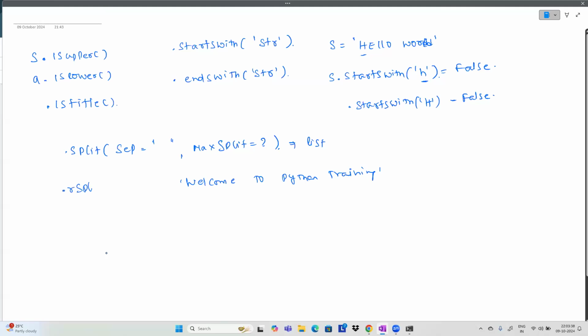So rsplit is going to be nothing but the same parameters. The only thing is that splitting starts from the right hand side. Same technique: in the earlier case, we started from the left hand side, first split, second split, third split. But whenever I say rsplit, here is the first split, here is the second split, and here is the third split. Got the point?